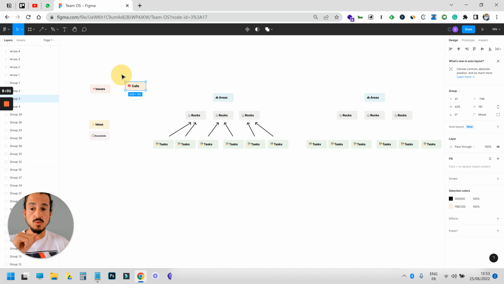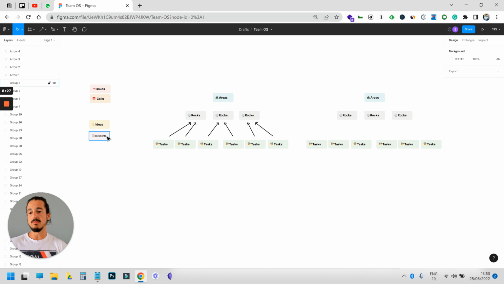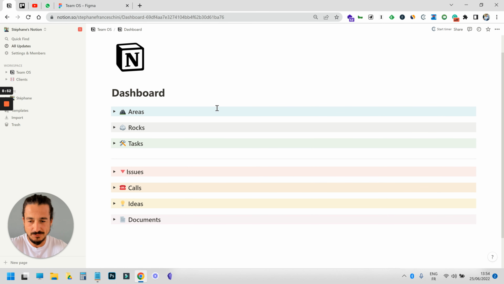Ideas, basically you can have an idea regarding a task, regarding a rock, regarding an issue. You know, it's something you want to talk about next call. And a document could be, I don't know, you have seen a YouTube video that is interesting, that you want to talk about, or that you want people to look at, that is related to any area, rocks, tasks, or issues. Then you put it in the document part and you attribute it to the right layer. I hope it's not too confusing at this point. When you work with it, it's really simple.